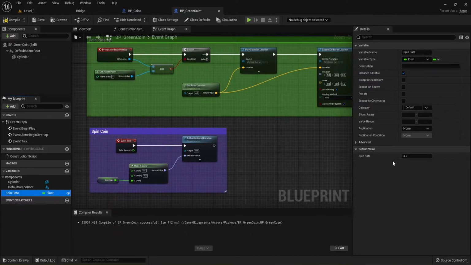But now what we've got to do is give our spin rate back something. So I'm going to put 5 in here for right now, okay? So we've got a basic default, and if we wanted to, we could put a slider range in here to limit it, but we're going to leave it the way it is. I'm going to compile, save it.